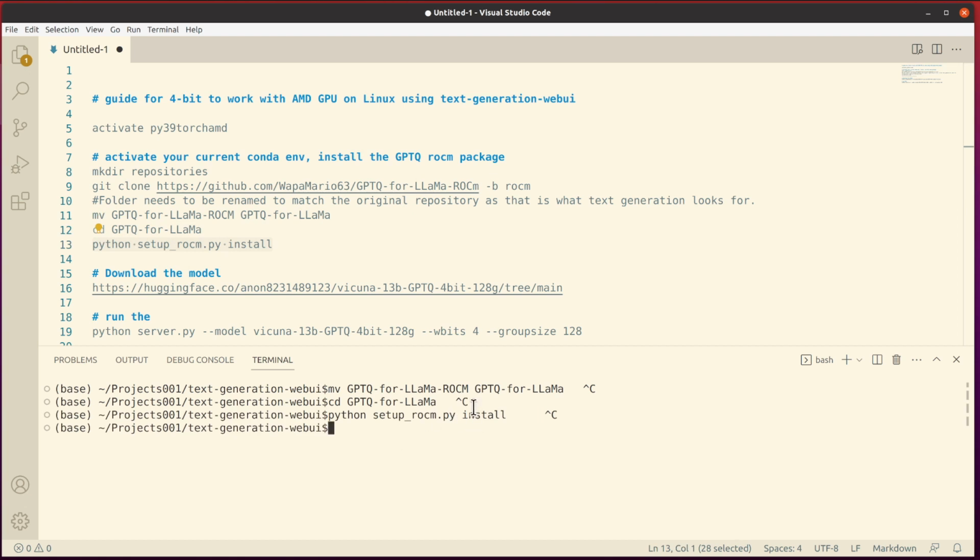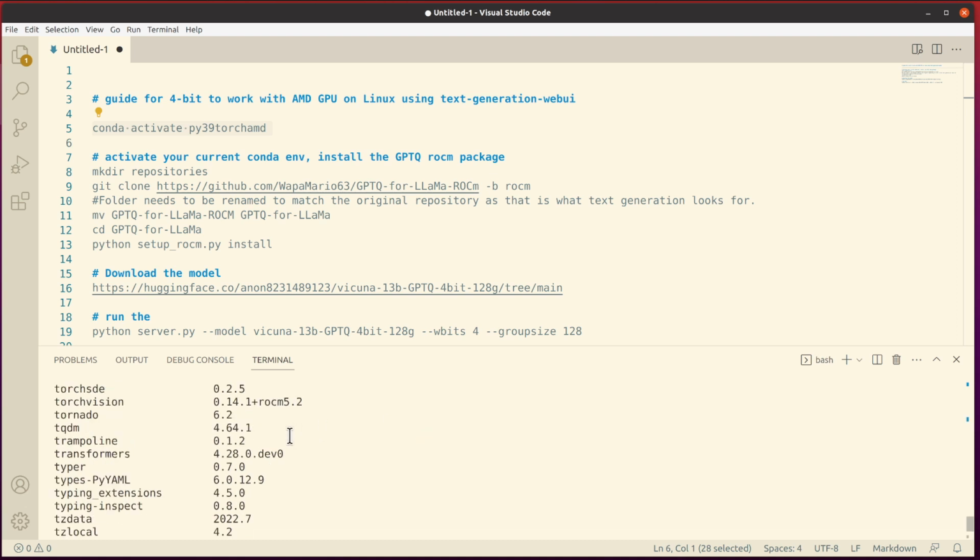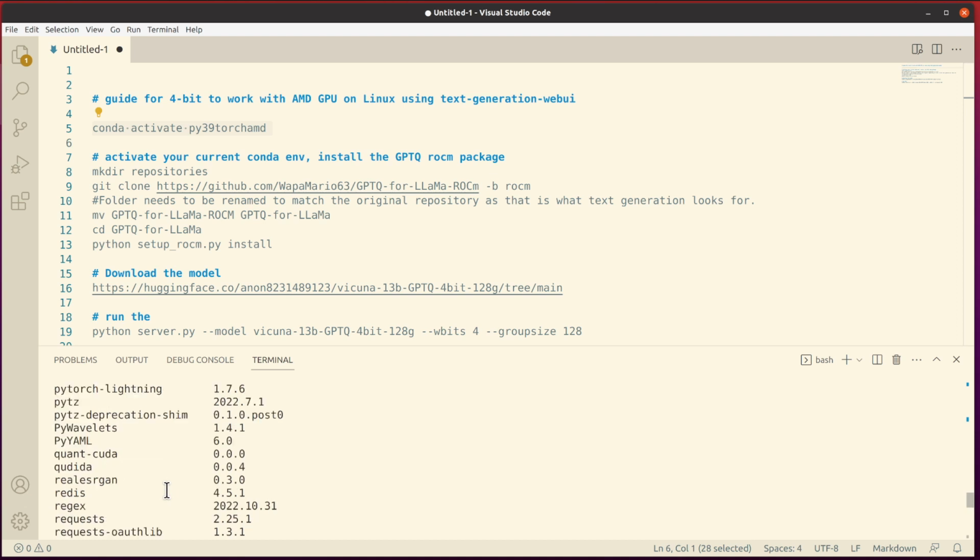The last step will take a while because there is some compiling needed to install. Even though there will be some warnings and issues printed out, it seems it's okay. Eventually it will tell you that a new module was installed. Let me take a quick look at the module. The installed module is called quant_cuda. So this one will be installed, and this will enable the 4-bit to work with AMD GPU on Linux.